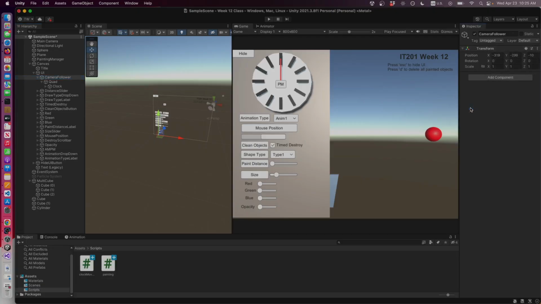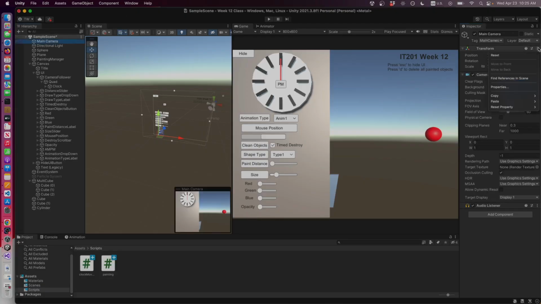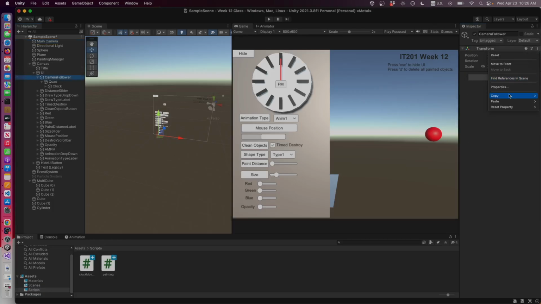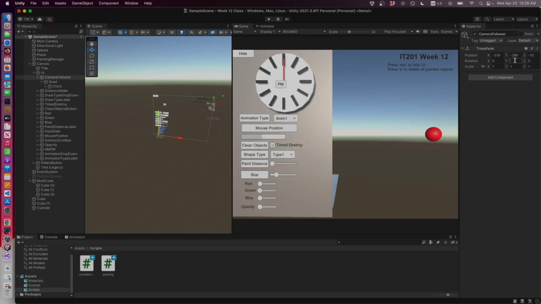Just to be sure, you can see that the camera follower should have the exact same numbers here as the camera. Let's see if we can copy this again. Copy, position world, paste, position world. Not sure why it's not letting me now, but I think it should be okay. Anyway, the idea is as you're rotating the camera, this quad should stay in the same position.